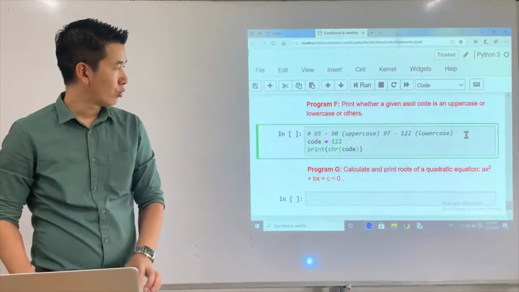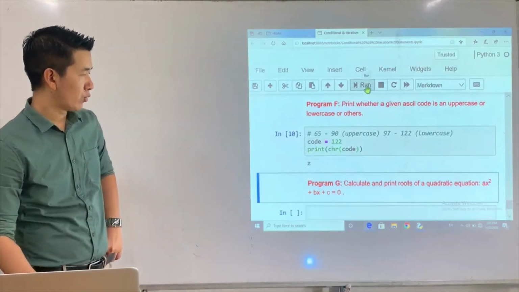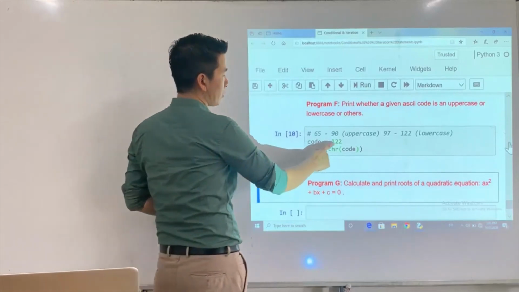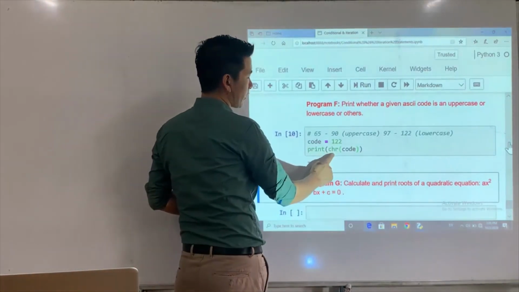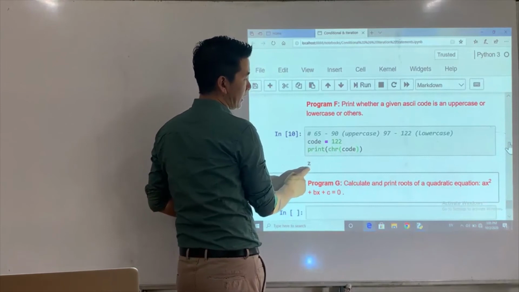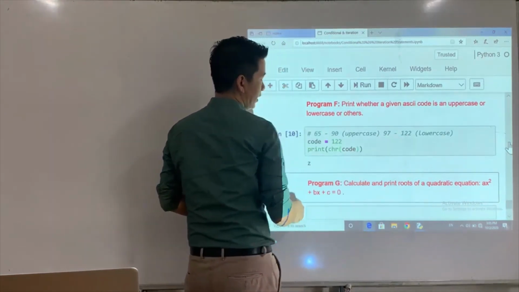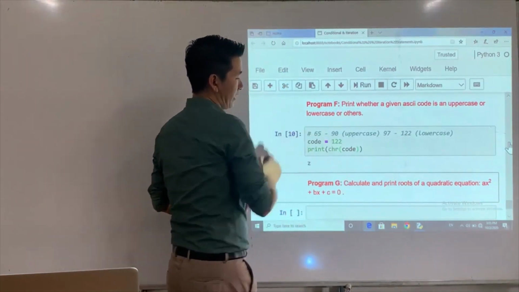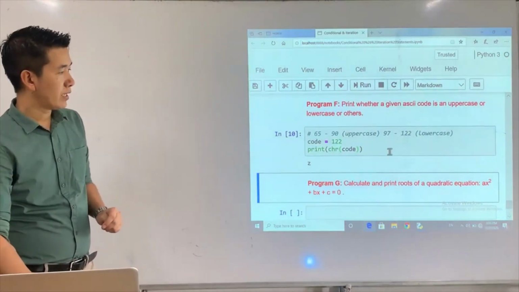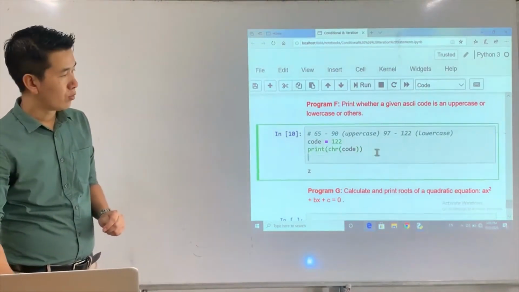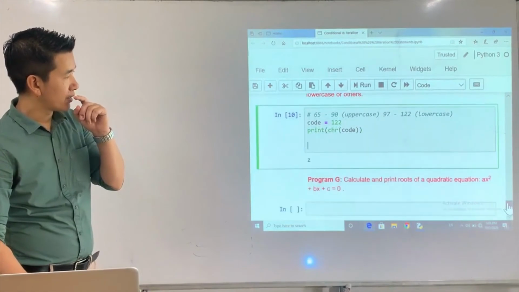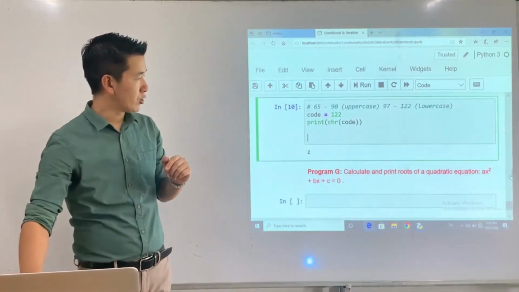Right? So we'll just run the program and check that it's working. So there you go, 122. The character associated with this ASCII code is small z. Small a to small z, big A to big Z. Right? So let's get started. Make some space and then I'll just get this up a little. I hope you understood the question.